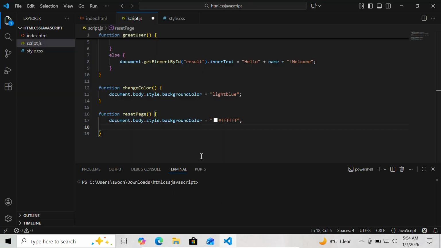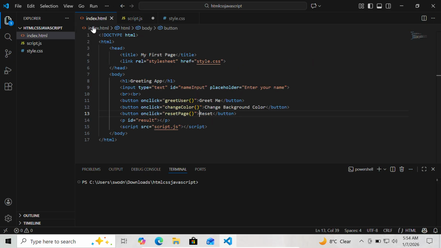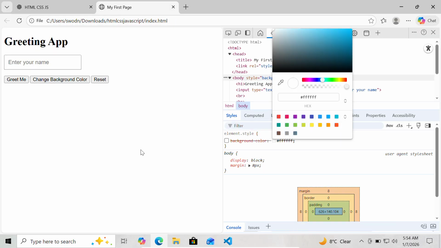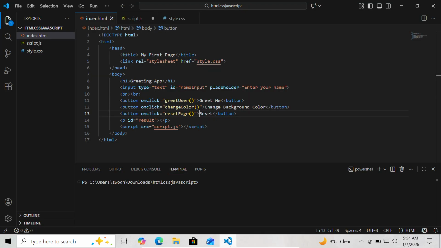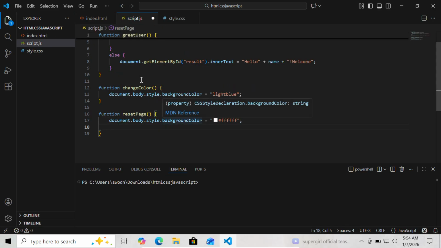Name input. What is name input? We need to see that. Name input is a placeholder. Enter your name. It's going to be empty. It's a placeholder. We need to make it empty again. How do we do that?